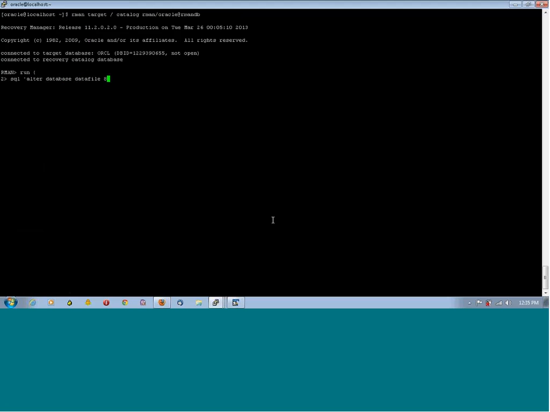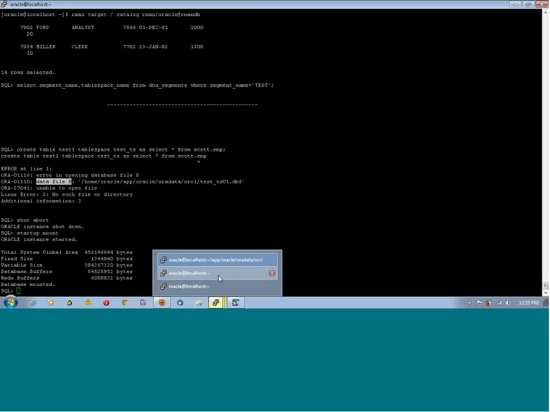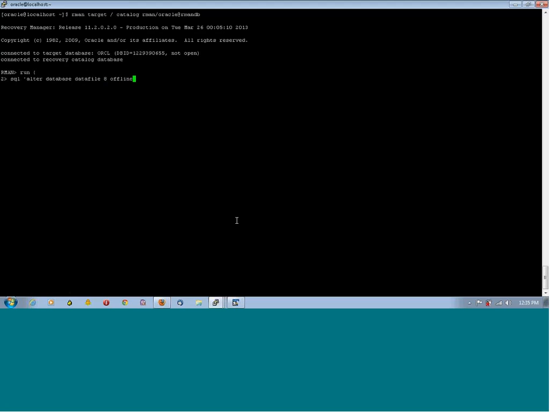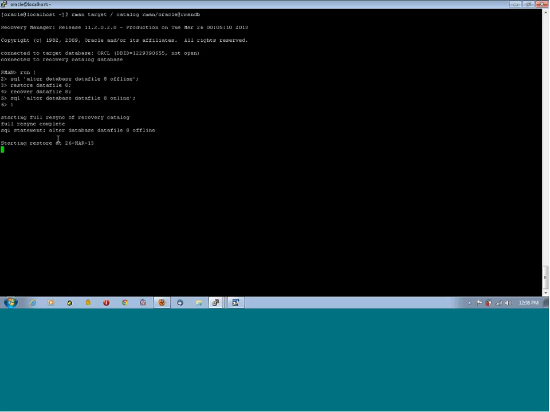Database data file 8, because I know this particular data file that I'm missing is data file 8. So I'm directly using the data file number. Restore data file 8, recover data file 8, alter database data file 8 online. Now these are the steps I am going to execute to restore and recover the missing data file which does not have earlier backups.